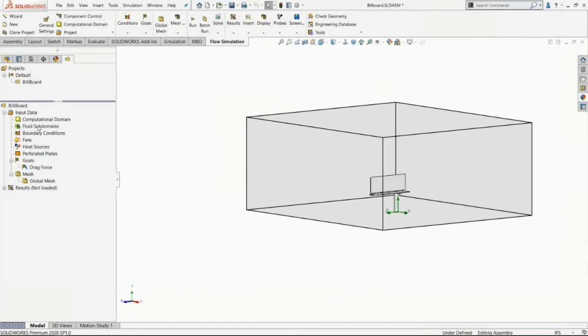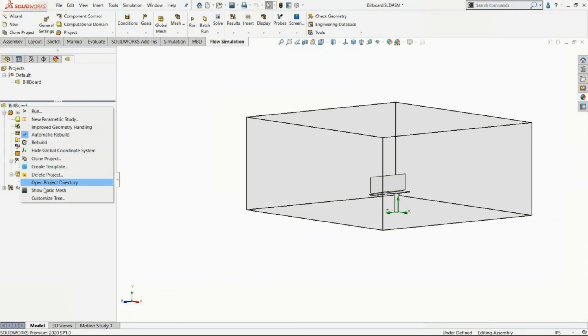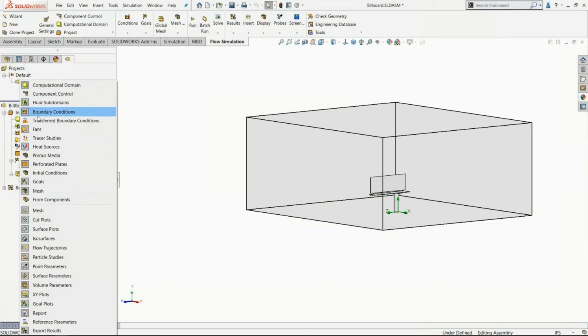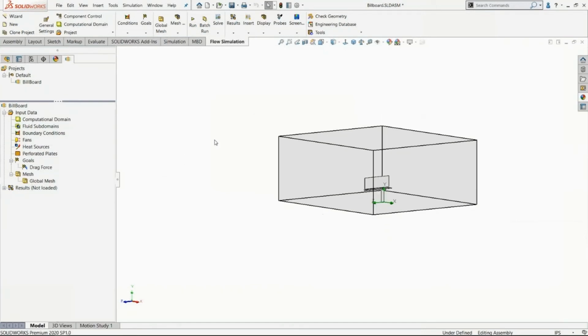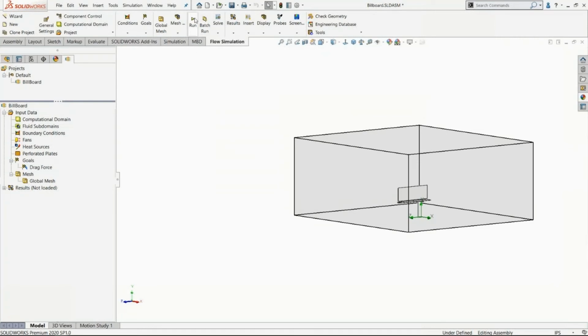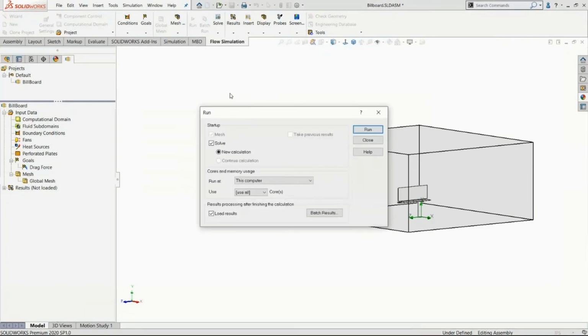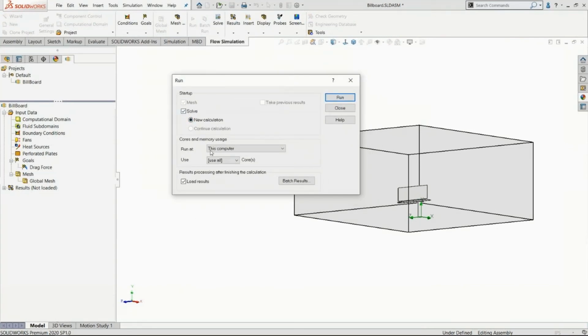Then let's move to applying our boundary conditions. Our boundary condition is what we applied in the global setup, as we defined the velocity in the negative x direction equal to 40 meters per second. We can also customize these tools, but let's now run this study and calculate. Also, I can specify the number of cores to be used to run this study.